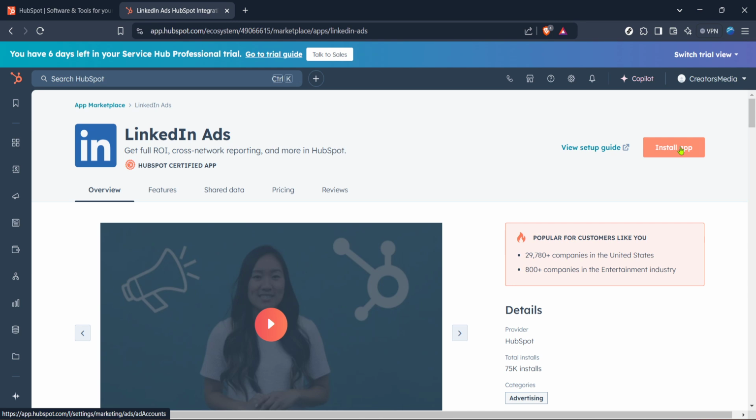Finally, you will see an Install App button. This is the moment of truth where all your preparatory steps culminate. Clicking this button initiates the installation, allowing LinkedIn ads to integrate with your HubSpot account. Make sure to follow any additional prompts that might appear during installation.